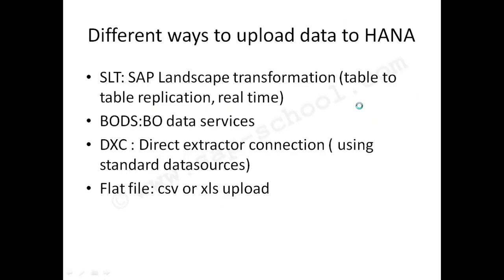I put together a slide which shows us the different ways to upload data to HANA. The first one, as I mentioned earlier, is SAP Landscape Transformation, which is table to table and real time. And then it's the Business Objects Data Services. And then it's the DXC, which is the Direct Extractor Connection, which uses the standard data sources of SAP, which it used to transfer data from ECC to BW. So we use those data sources to extract data from other systems into HANA. And then, as I mentioned, flat file is CSV or XLS.